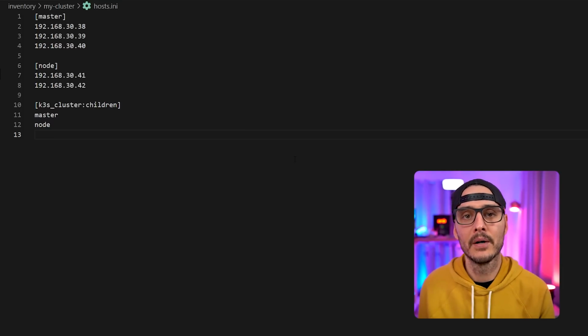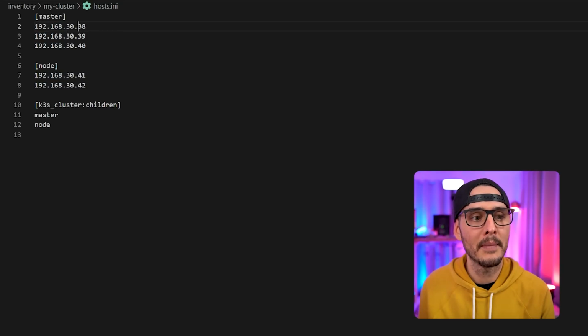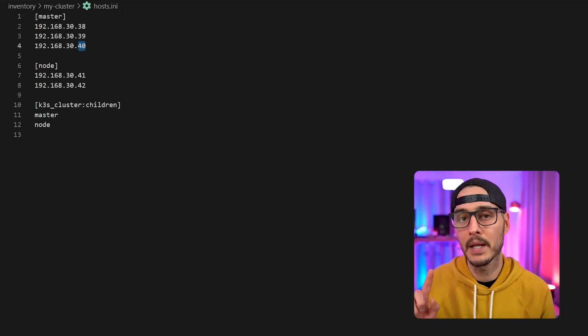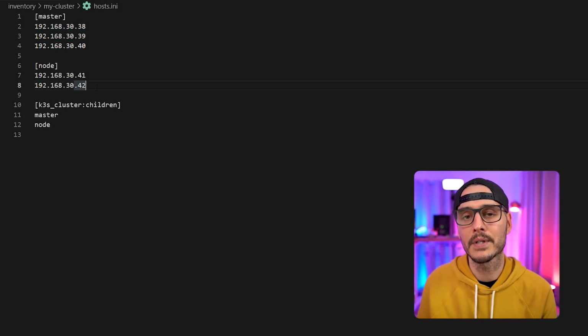After that, I checked my host.ini to make sure I had all of the IP addresses in here. And the three virtual machines I am going to use for my masters are 38, 39, and 40. These are also referred to as your server nodes. And then my worker nodes, or my agents, are going to be 41 and 42. So this means three servers with Kubernetes control plane and etcd, making it highly available, and then two worker nodes to run my user workloads. And if I had more virtual machines, I would just add them below.